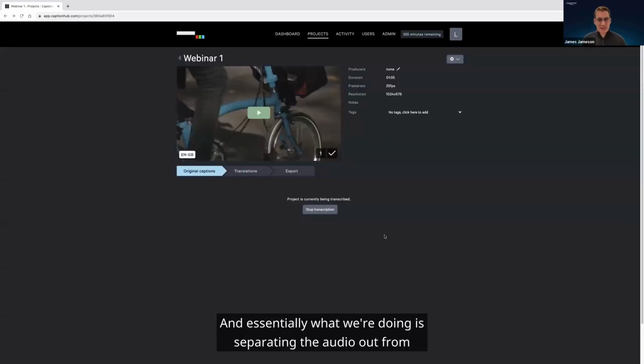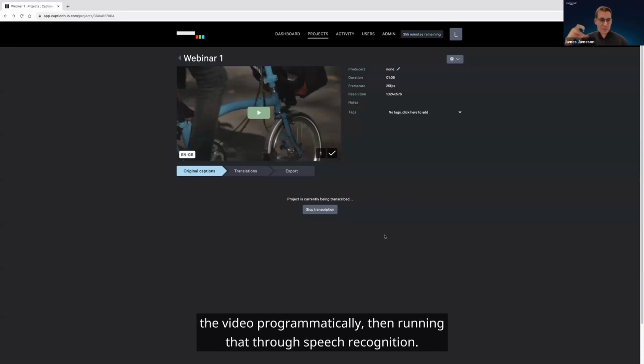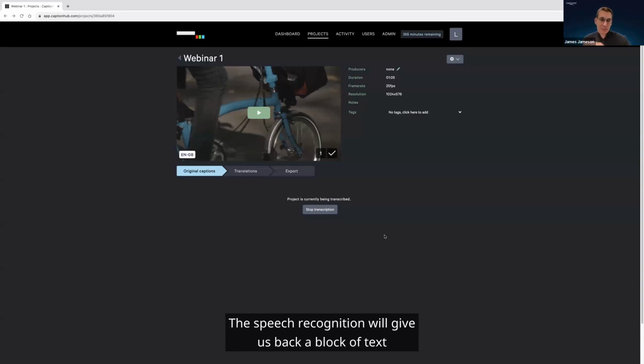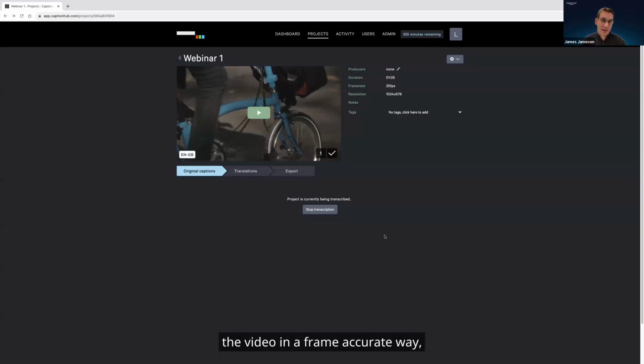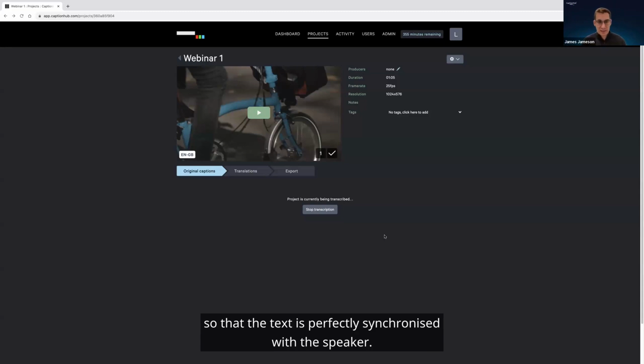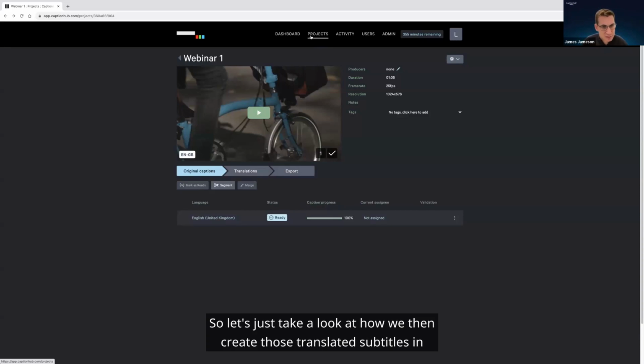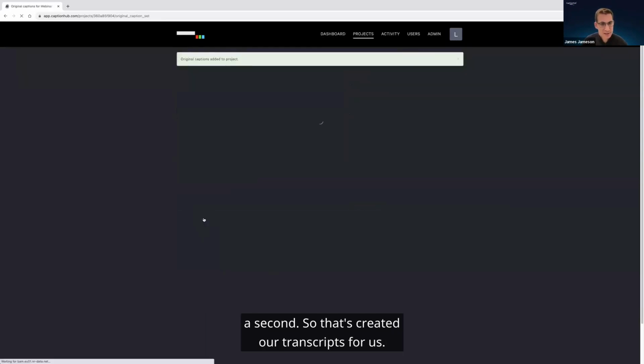And essentially what we're doing is separating the audio out from the video, programmatically then running that through speech recognition. And the speech recognition will give us back a block of text, and using CaptionHub's underlying algorithms will then time that text back to the video in a frame accurate way so that the text is perfectly synchronized with the speaker. And essentially this is allowing us to create captions, and those captions can then be translated further down the line. So let's just take a look at how we then create those translated subtitles in a second.